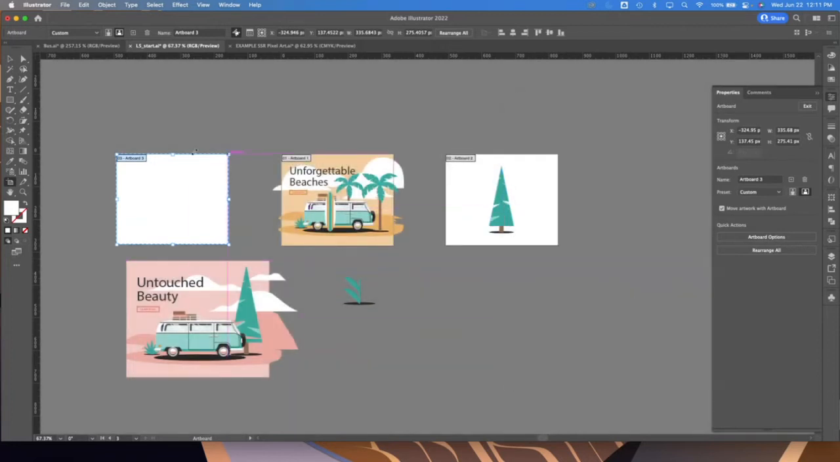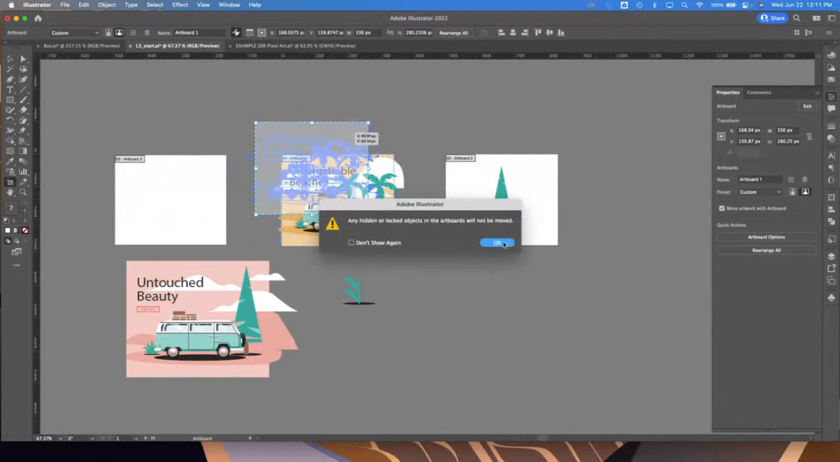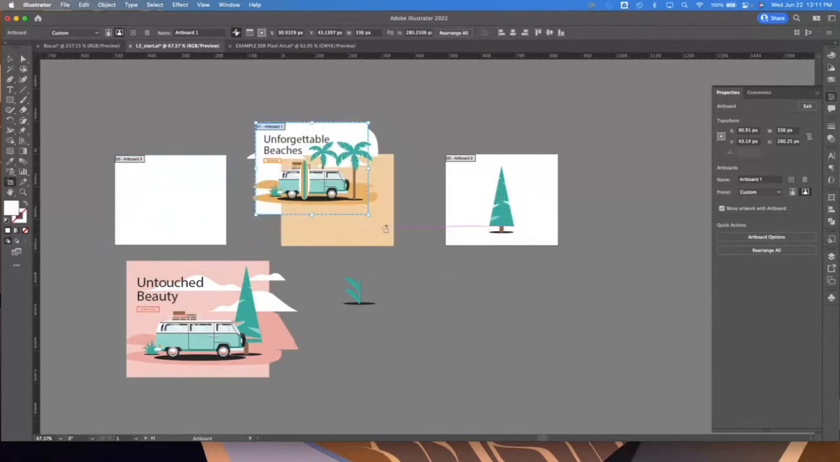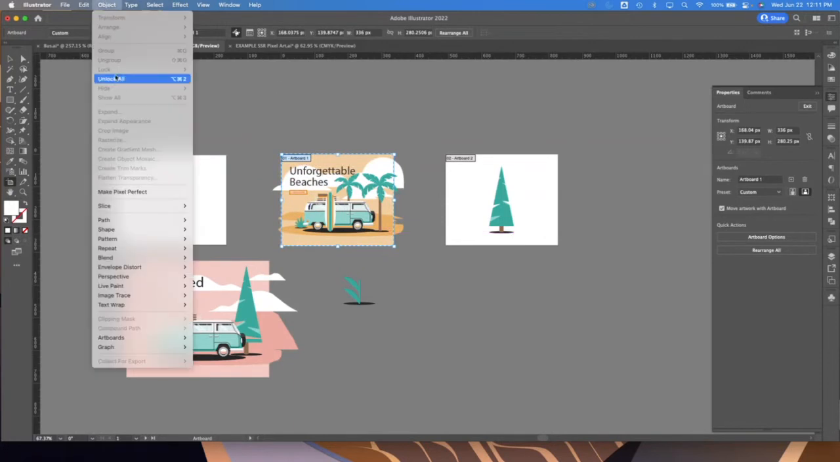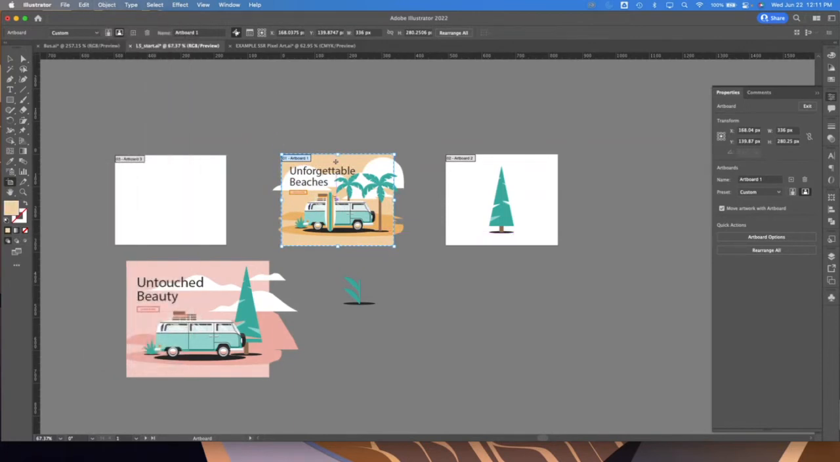Now, again, once I have them, I'm not stuck. I can pick them up and move them. So like here, if I grab this artboard, it grabs everything along with it, except for locked objects. And it looks like I have a locked object back behind it. So if I went to my object and I do unlock all, now it's going to grab the whole thing along with it. So if I don't like where my artboards are, if I want to rearrange them, if I want to rename them, I can do all that.